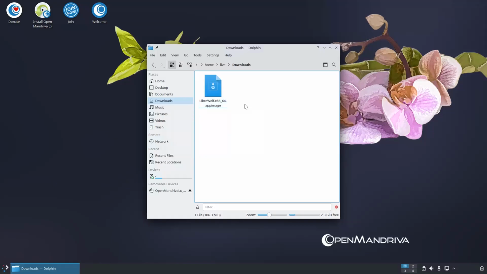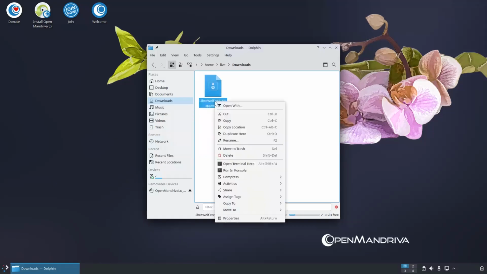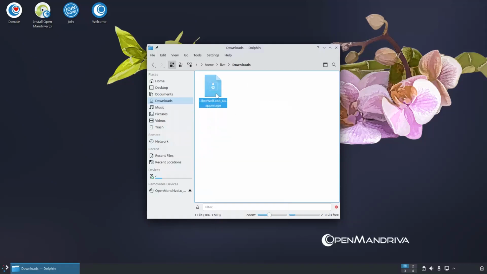Right, so this file, this AppImage file, does not need to be installed. I can just run it. So let's see, does it have it? Well, if I just click on it, left click.